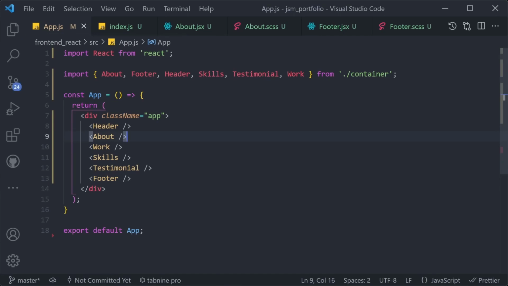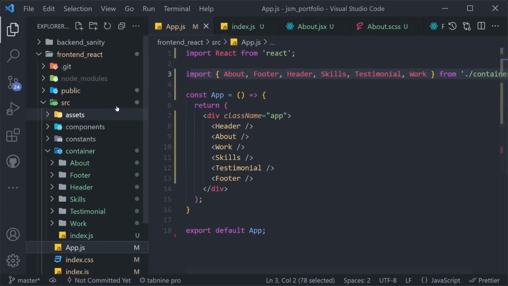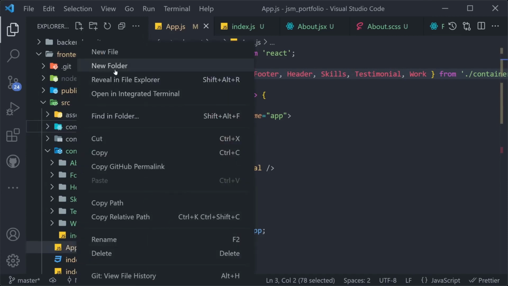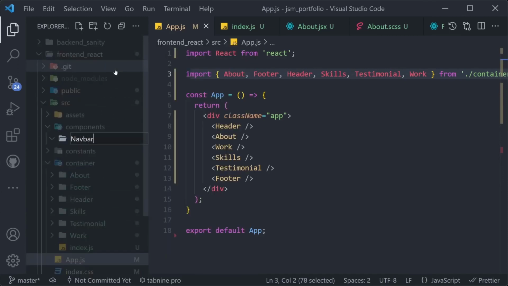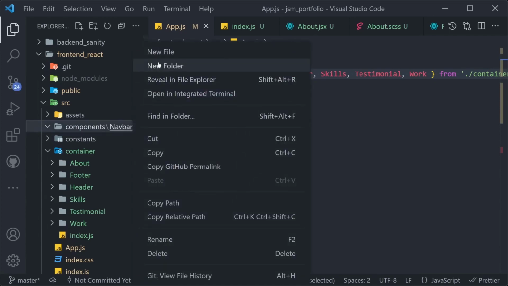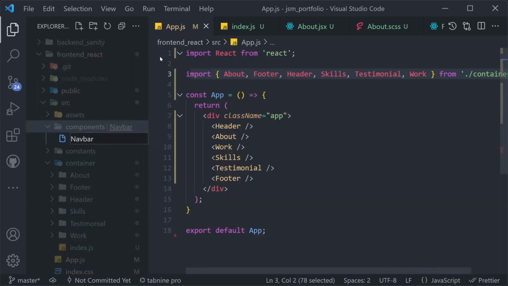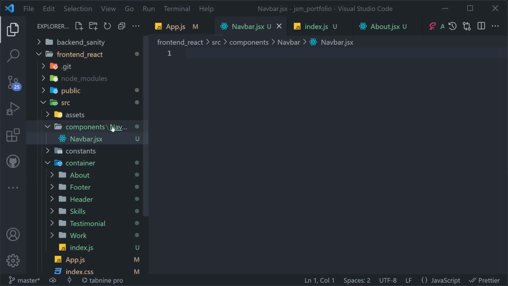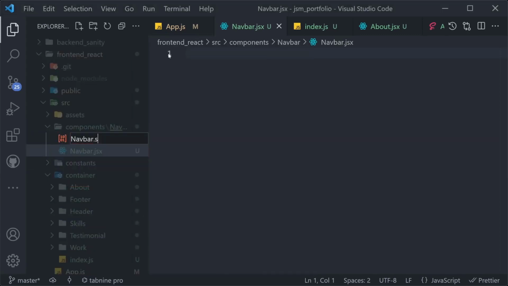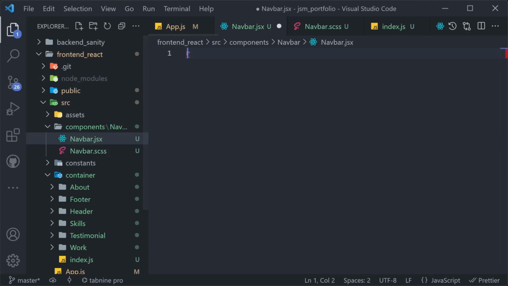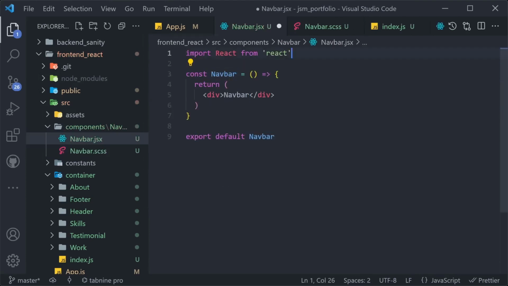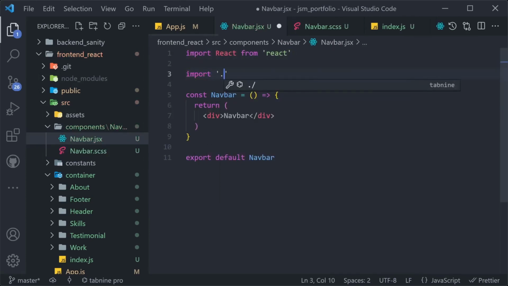The only component we're missing is going to be our navigation bar. And that's for a reason. Our navigation bar is not going to be a container. Rather, it's going to be a simple component. So what we can do is go inside of the components, create a new folder called navbar. Inside of there, we can create a navbar.jsx file and also a navbar.scss file. Inside of there, we can repeat the process, RAFCE, and then import /navbar.scss.